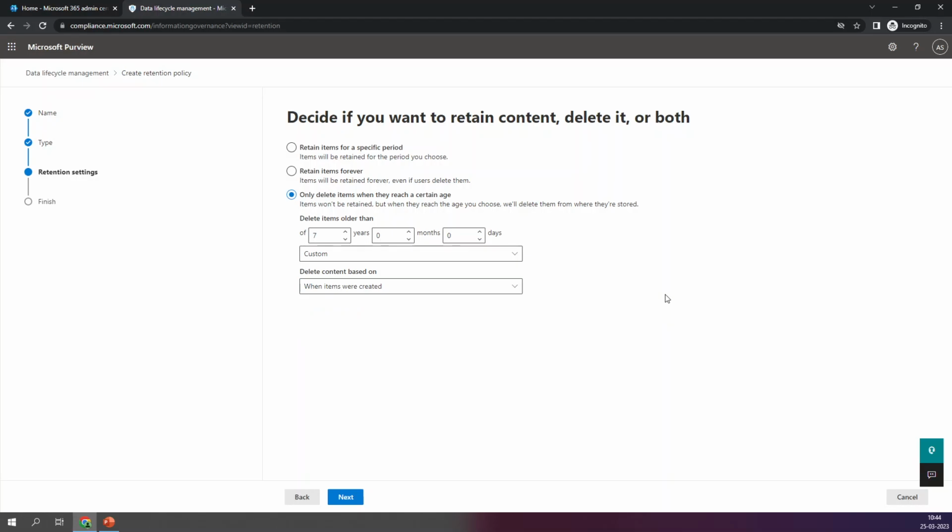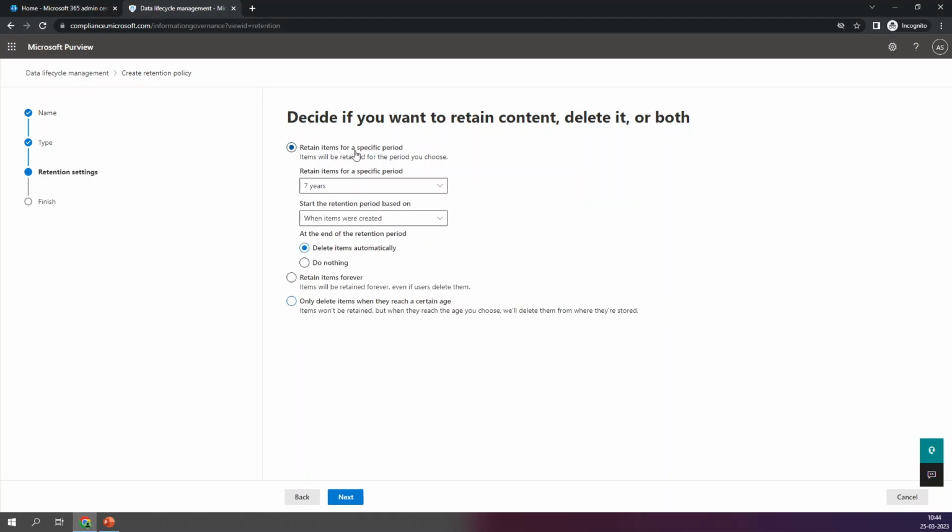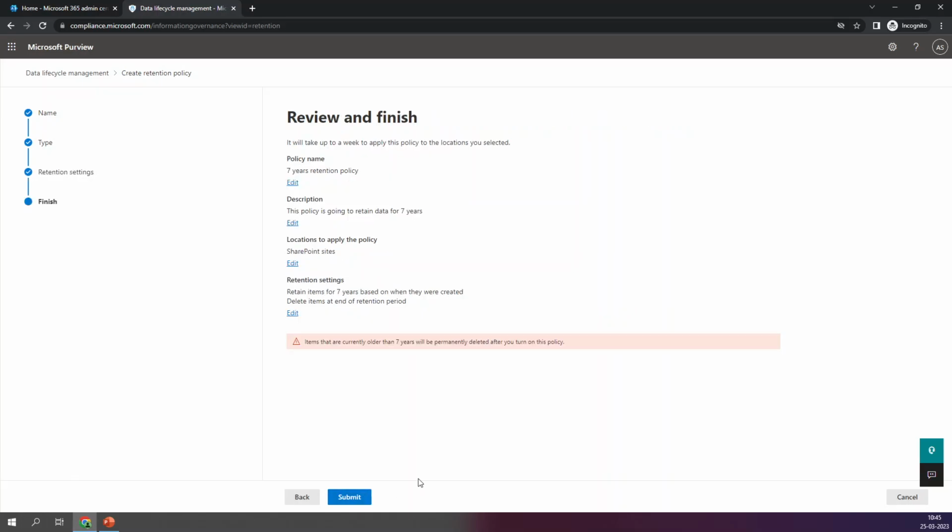It is also based on when the content was created or modified. Okay, so let's go with the default one, and as we are aiming in this session to retain our data for 7 years, I'll use 7 years, and I'll also go with when the item was created, and delete the item automatically. Let's hit the next button.